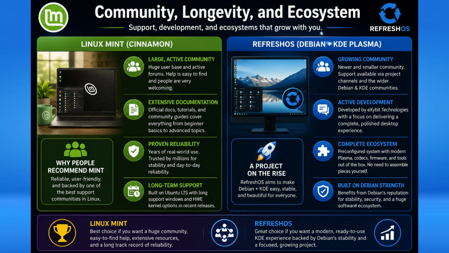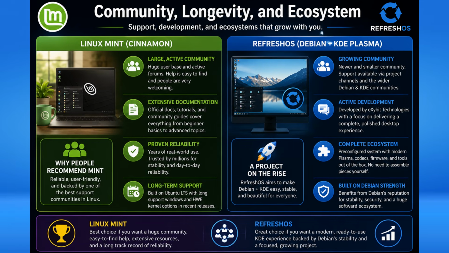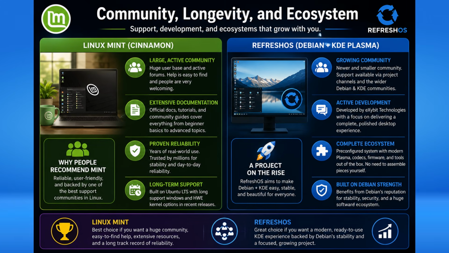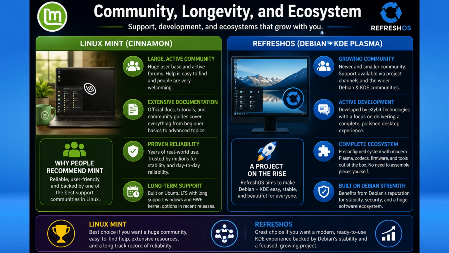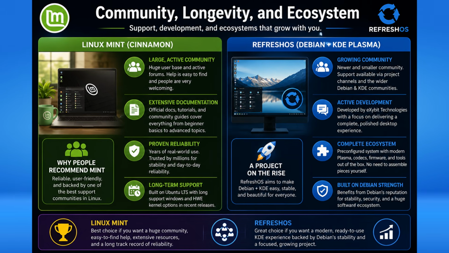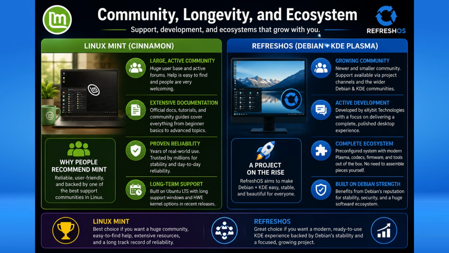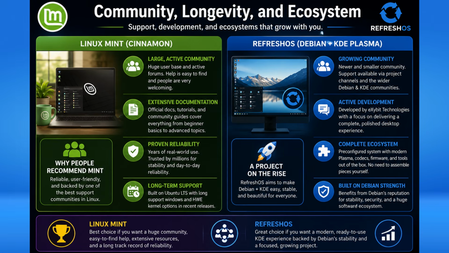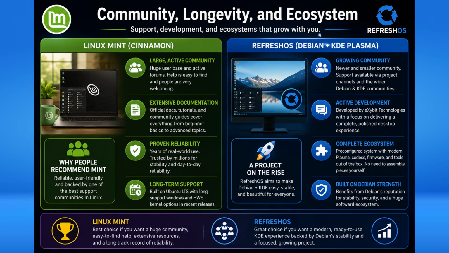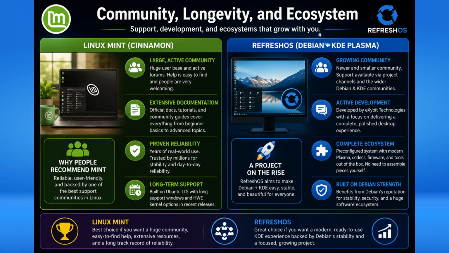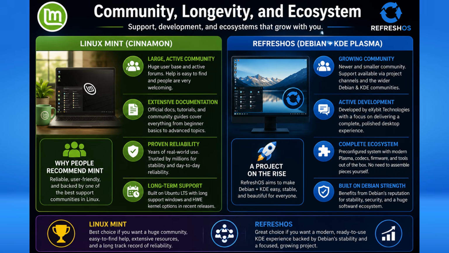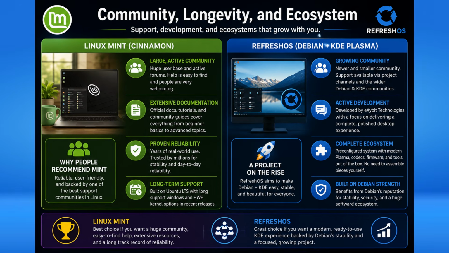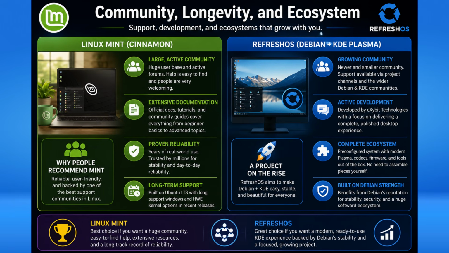Now, about the community, longevity, and ecosystem. Linux Mint has a large, active, welcoming community, extensive documentation, and years of proven reliability. Many people recommend it specifically because help is easy to find. RefreshOS is newer and smaller. Support exists through the project's channels and the broader Debian KDE communities, but it does not yet match Mint's scale. It is actively developed by eXybit technologies, and aims for a complete desktop experience without requiring users to assemble pieces themselves.